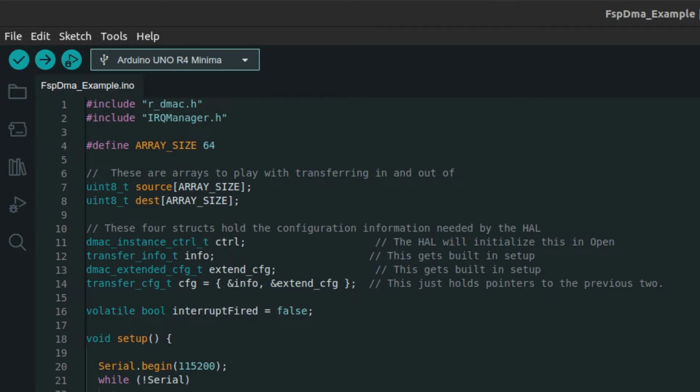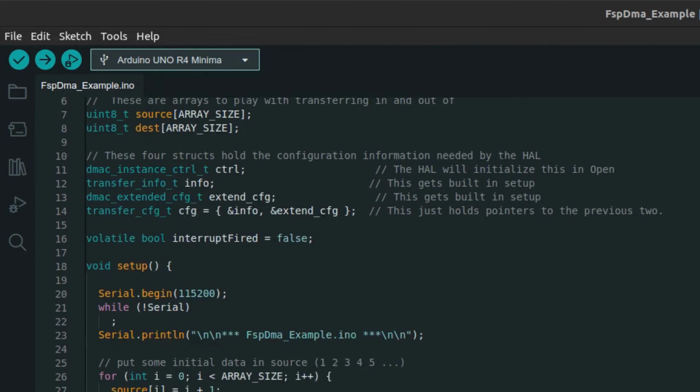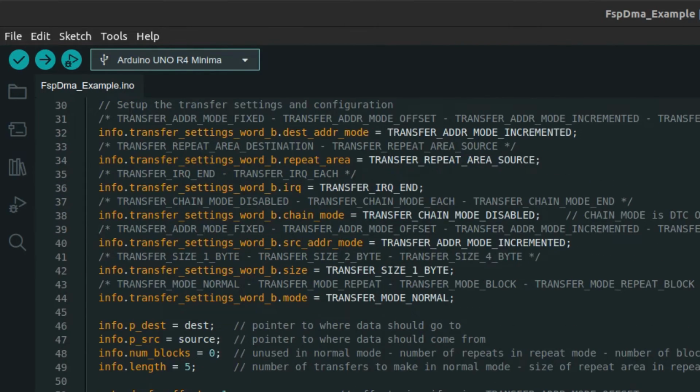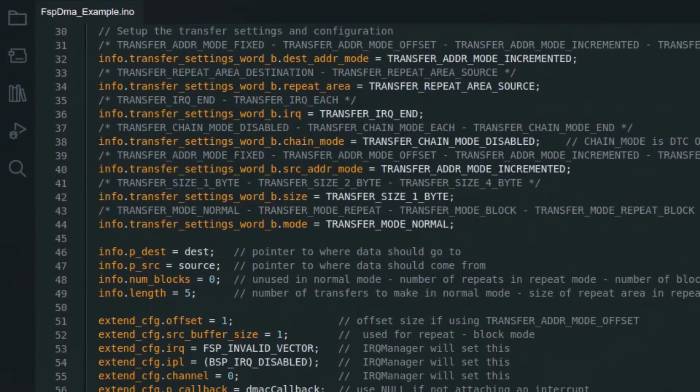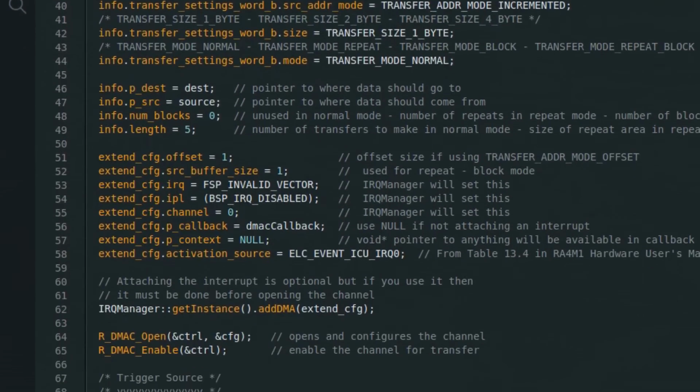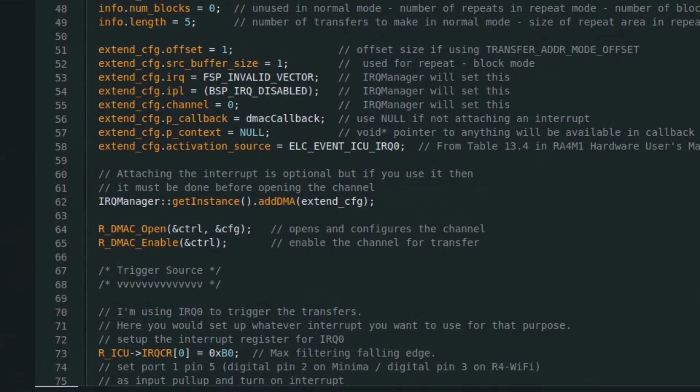And lastly, the transfer configuration holds pointers to the transfer info and the extended configuration, so we can just fill that in right here. These structs have to stay in scope as long as the transfer is alive, so for the most part they're going to be either global or static local variables. So the info and extended configuration get filled in and set up. I put comments with all the possible settings so you can play around with them and see what happens. This is the line to set up the interrupt.